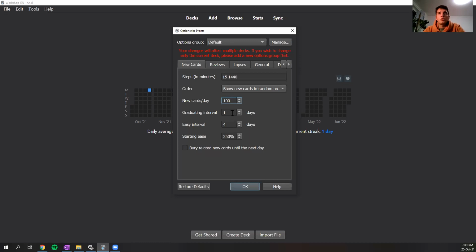Further, graduating interval. Graduating interval is pretty much the next interval after your good interval. So I usually keep it at 3. It pretty much means that I get a new card, I get it right, it will show up in a day. And if I get it right even on the next day, it will show up in the graduating interval, which in my case is 3 days.